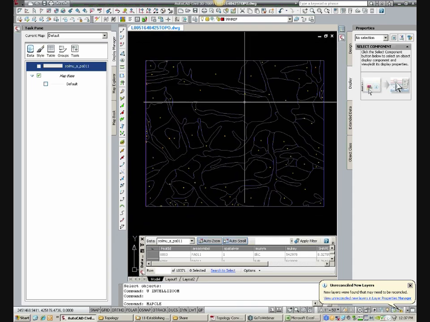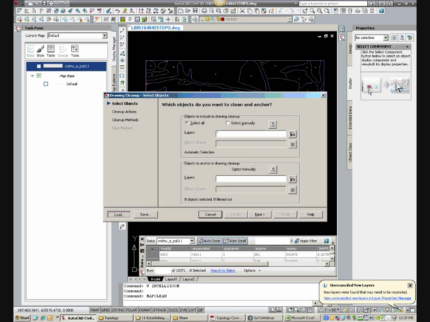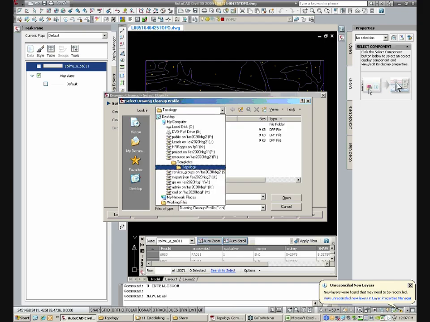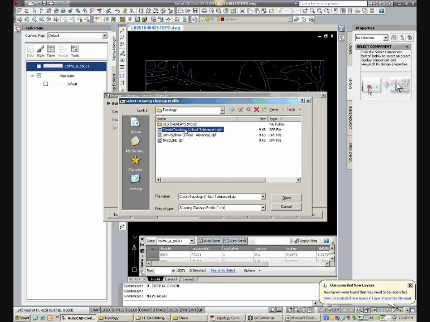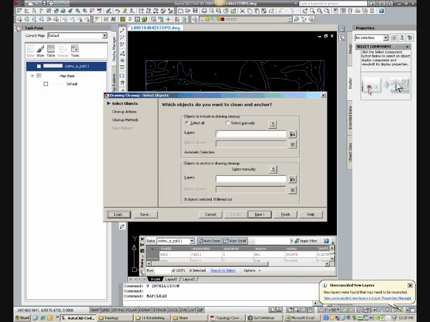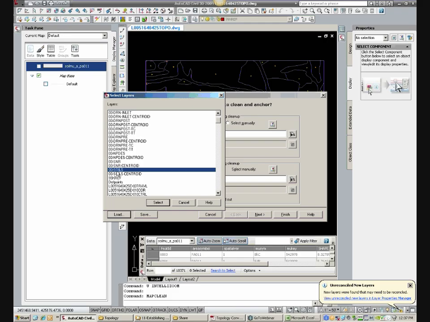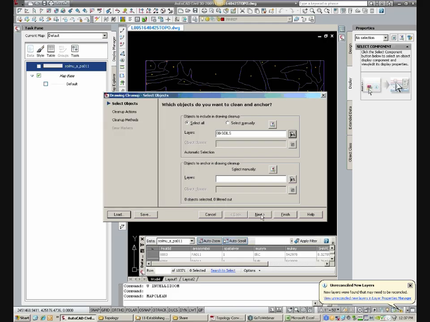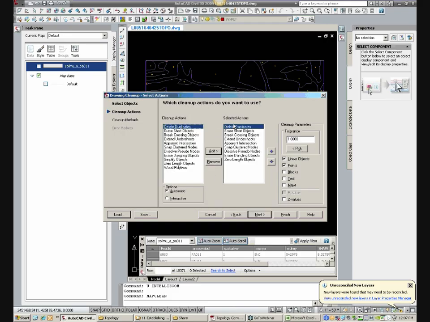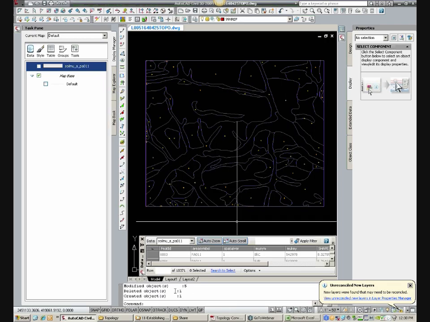So I'm going to use my map clean, and I'm going to hit load here. I'm going to browse out to my R templates topologies directory. Everybody should have this. Go ahead and do that and hit create topology, 1 foot tolerance. Hit OK. What layer do I want it to act on? Again, seeing a pattern here, I only want it to act on my 0 soils layer. That's essentially it. There's a bunch of settings here, but they're set with that load.